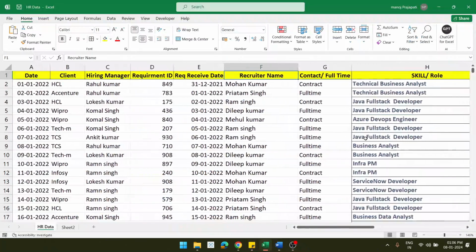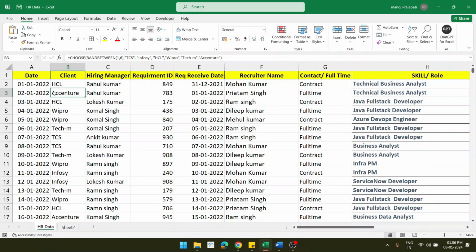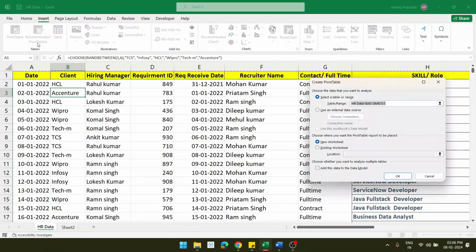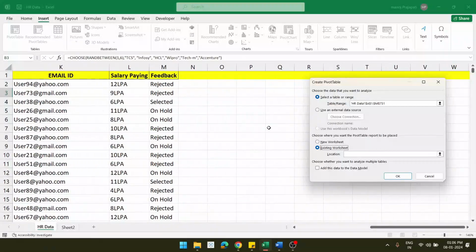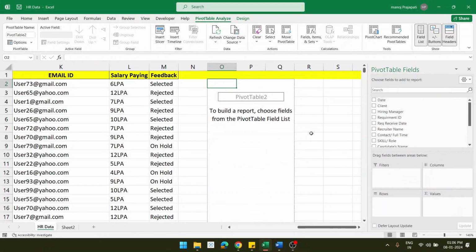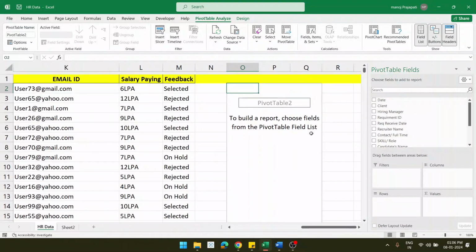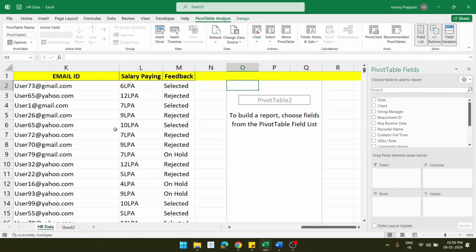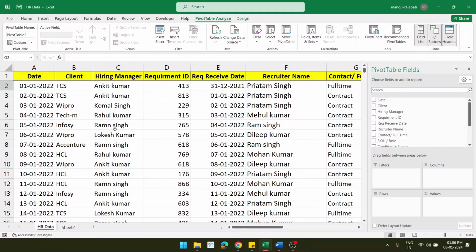Okay, so let me start to generate the pivot table and KPIs, then the dashboard. Go to the insert option, click pivot table and choose existing. I just want to draw the KPI here. So click OK. Once you click OK, there is an empty pivot table.